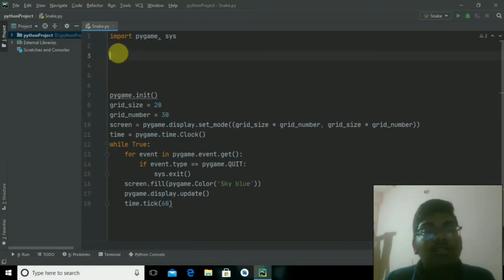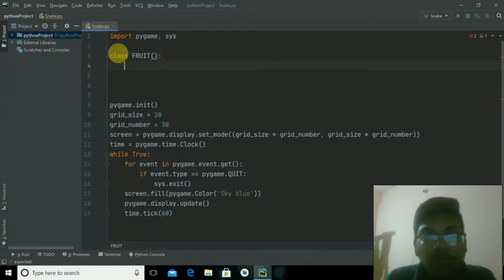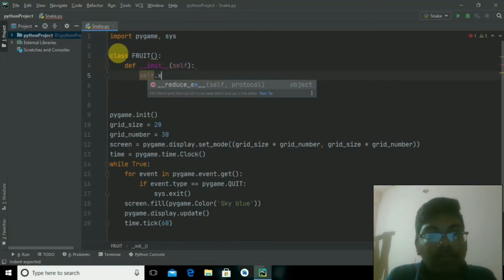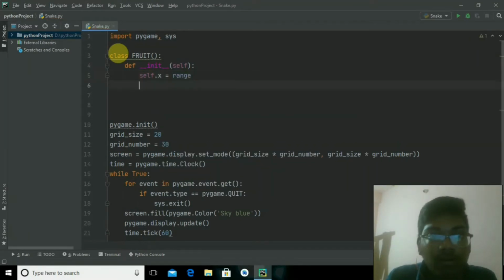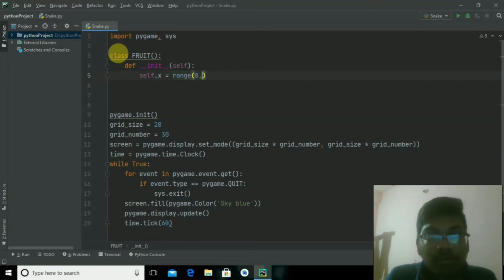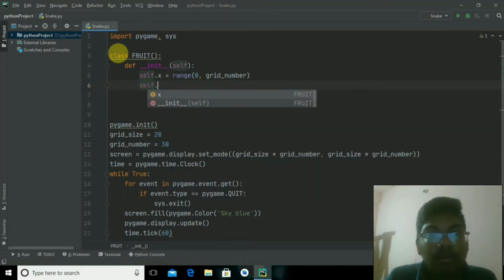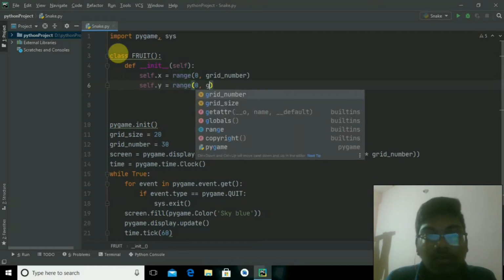Now our next step is the creation of the fruit and snake. For that I will use the class Fruit. Here I will initiate with __init__: self.x is a random position, random from 0 to grid number, then self.y is the same, random from 0 to grid number.